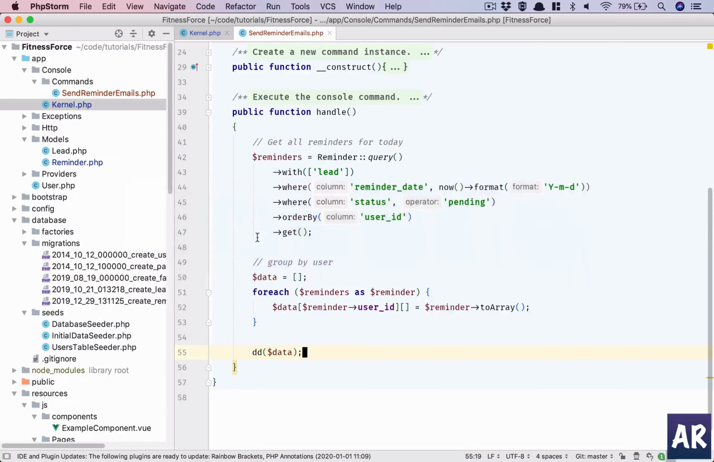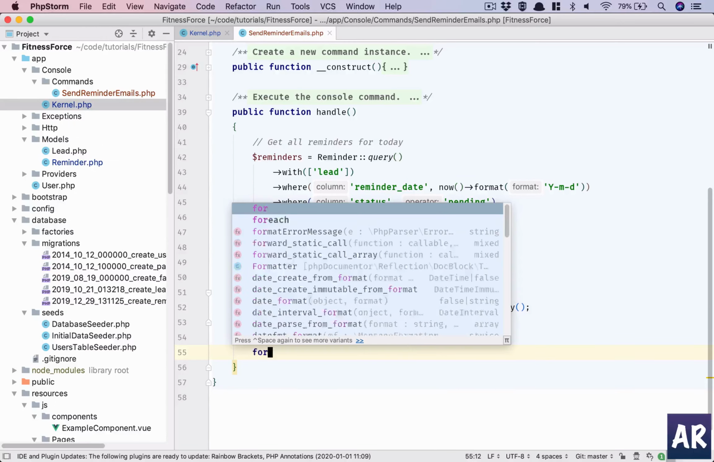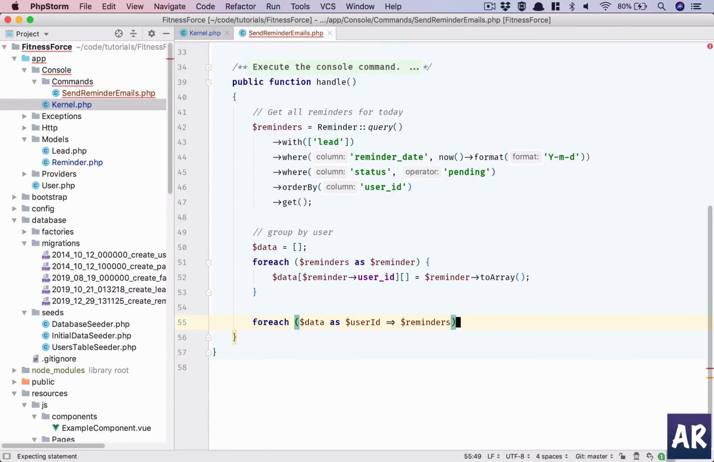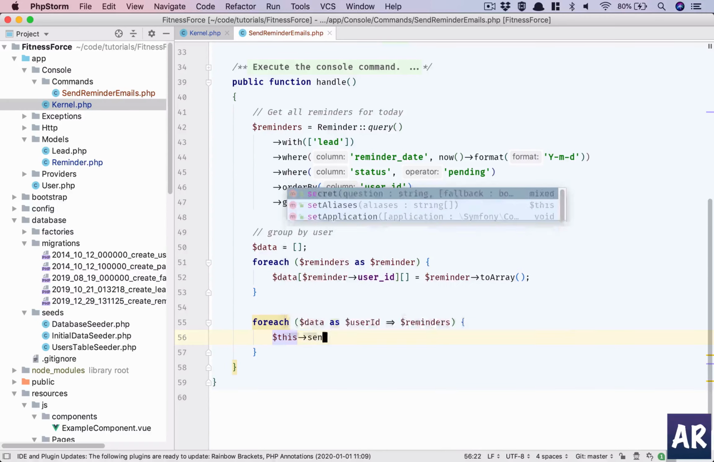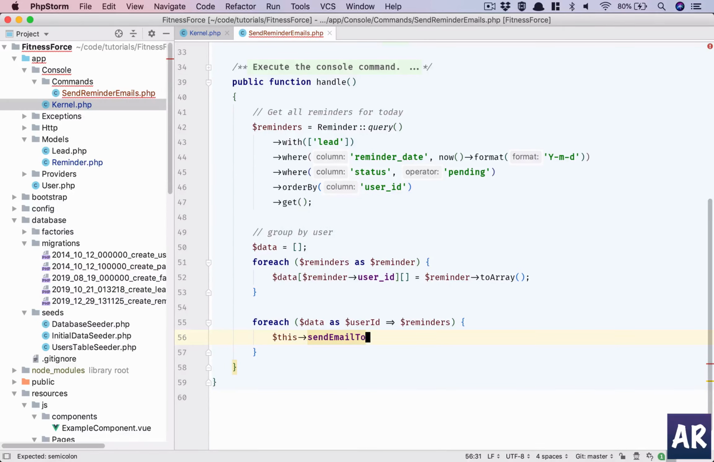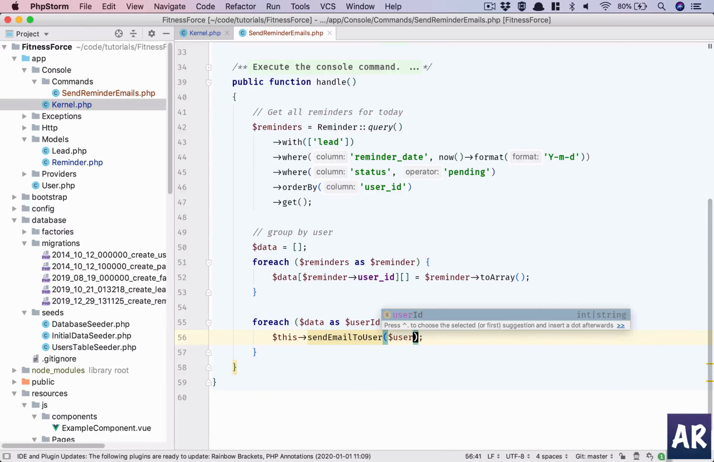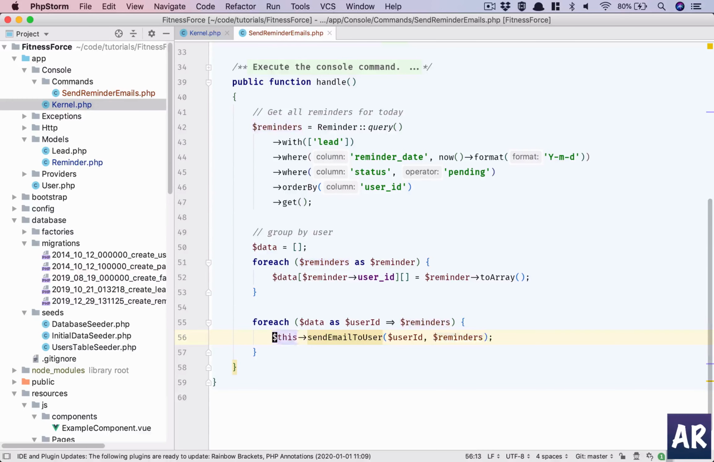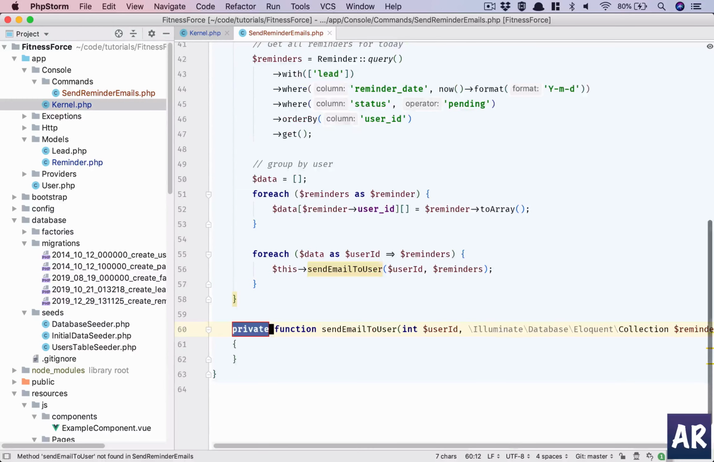So as you can see, we will need to do a foreach on data. Okay, and this time we'll do it as user ID and reminder. Okay, and so this sends email to user. Obviously I haven't created that function. We need to do that. So add method.